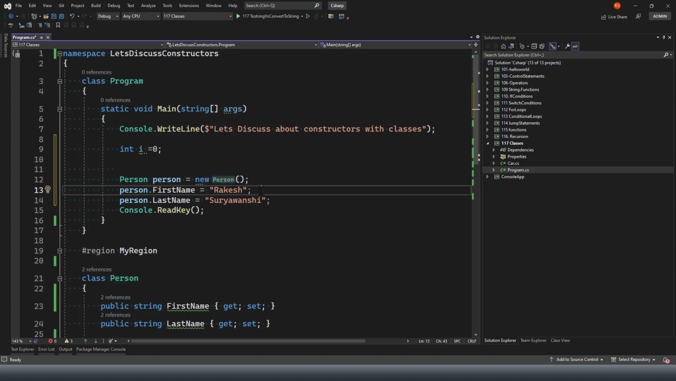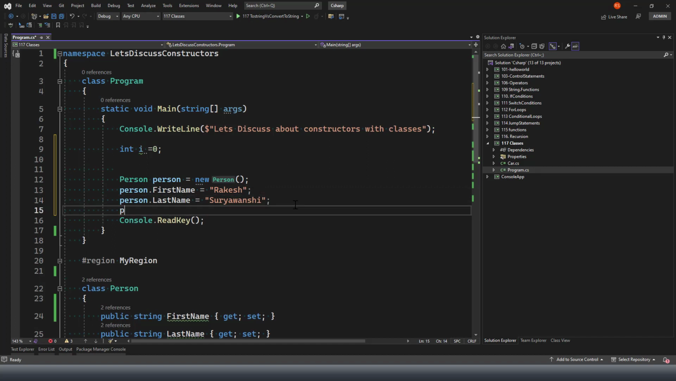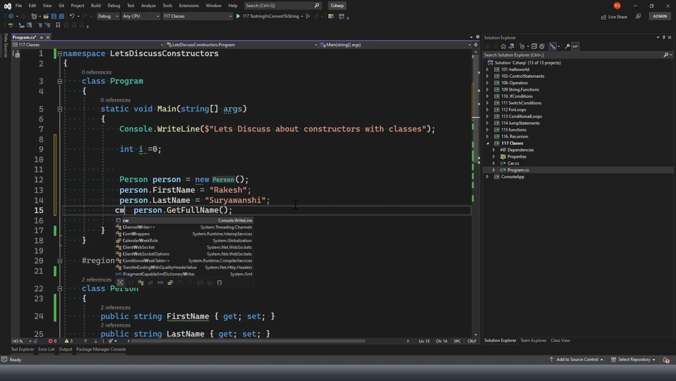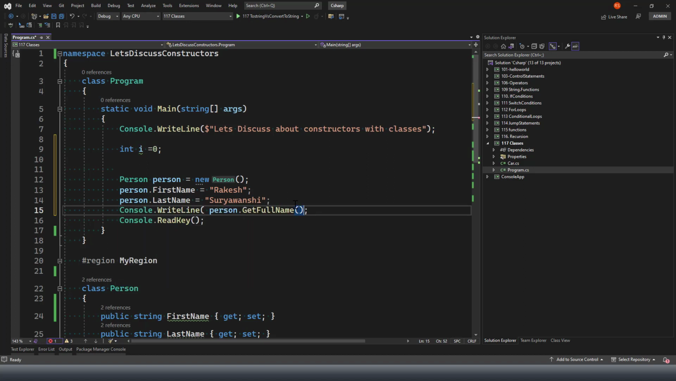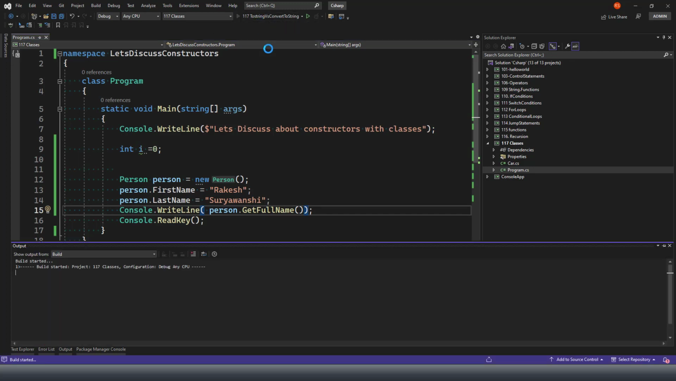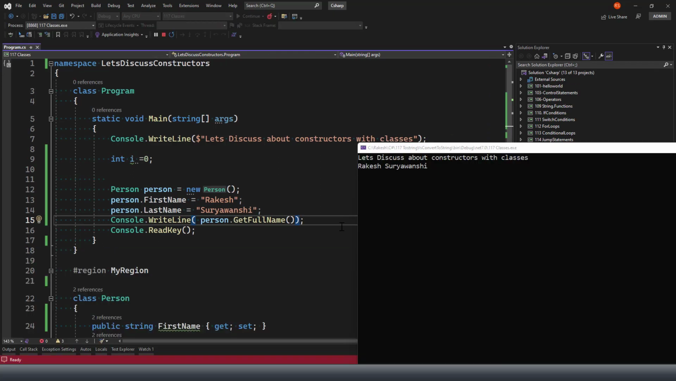Now if you look here, the errors are gone. I'm able to provide values to these attributes, and at the same time I can access the method of this person class, which is get full name. If I try to print the value, that will print the full name, which is first name plus last name. Have a look at that. So here's the result, as we expected, we have got the full name printed, which is a combination of first name and last name.